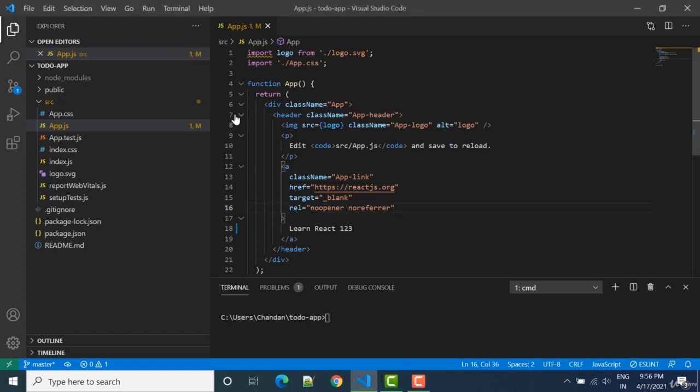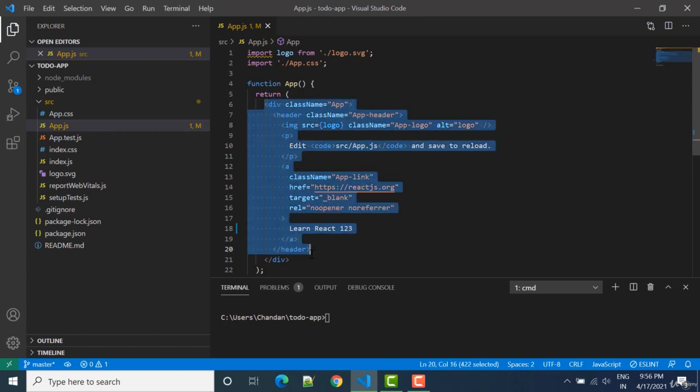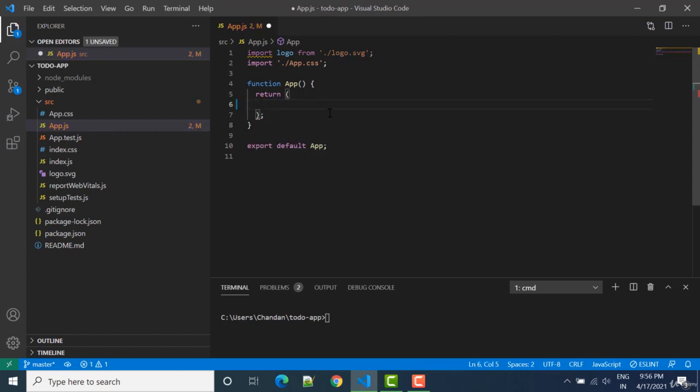In this video we will see how we can create a component and what the use of a component is. So let's get started. Here in app.js we can see this code. Let's delete all the code mentioned here, and we now have only a function. Inside the function, let's create one component.